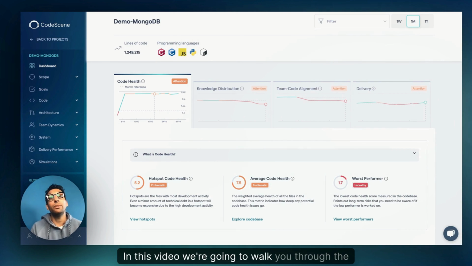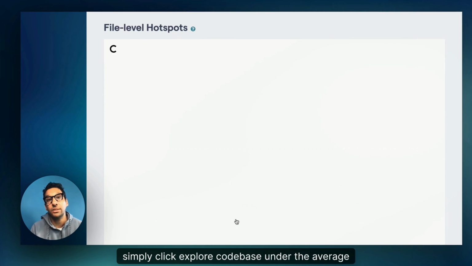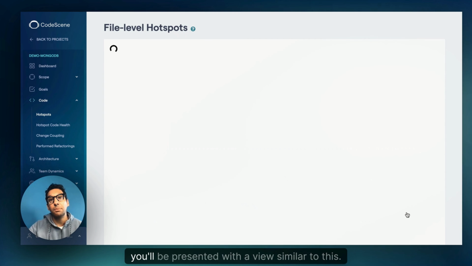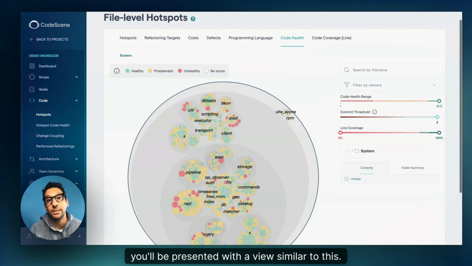In this video, we're going to walk you through the system map so you can quickly understand where your hotspots are and also identify your refactoring targets. So to navigate to the system maps, simply click Explore Codebase under the Average Code Health KPI. You'll be presented with a view similar to this.